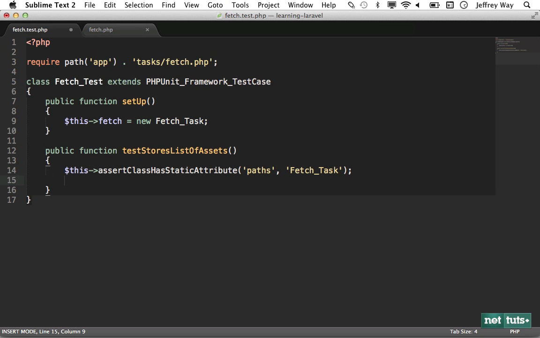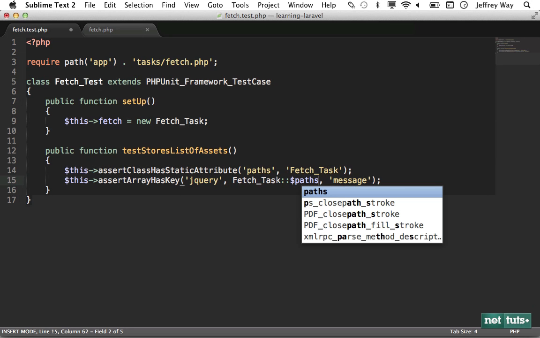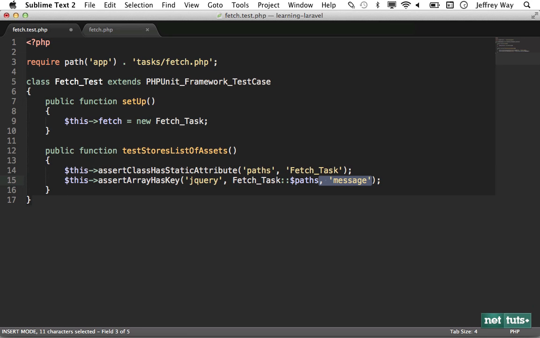I also want to make sure that it at least has one. So let's make sure that it has, for example, jQuery and the path to where the jQuery library can be downloaded. We can do that by using the assert array has key method. So we will assert that the key is jQuery. The array that we are working with is fetch task into that static variable, and if we want to add a message, we can. I'm not going to worry about that though.